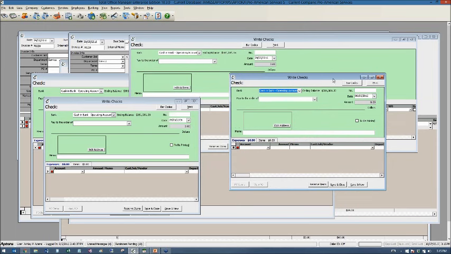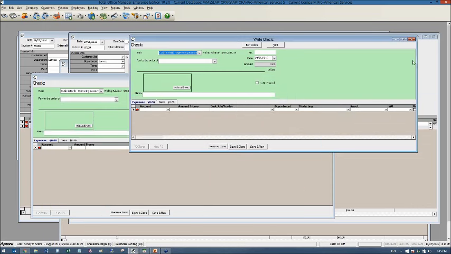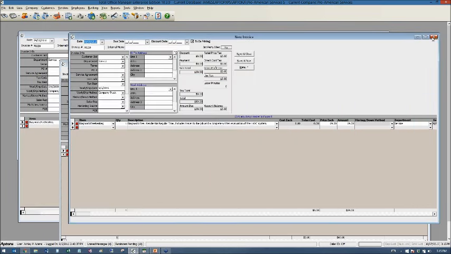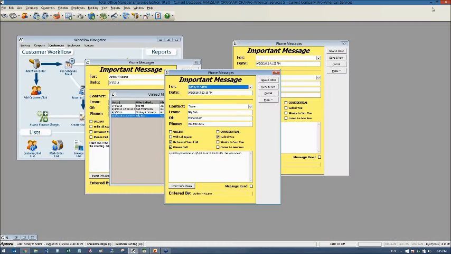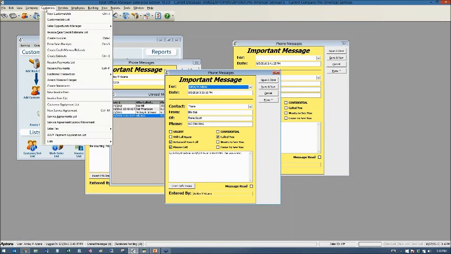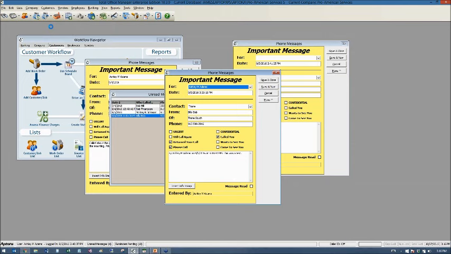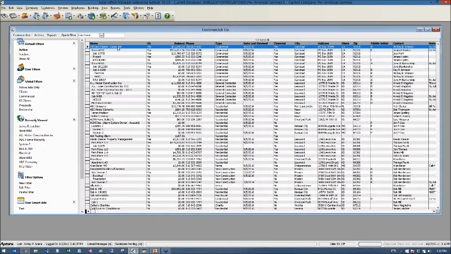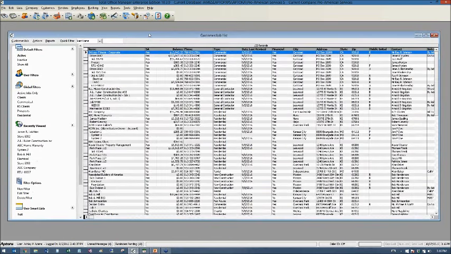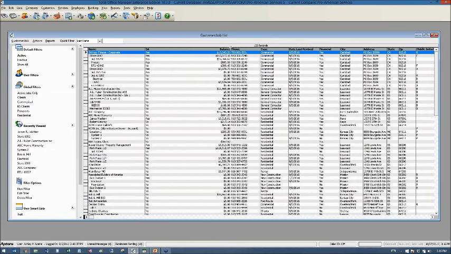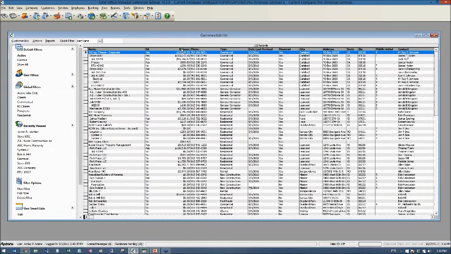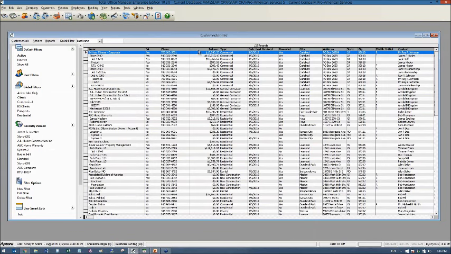Now, speaking of forms, one of the most important forms to show you is arguably the customer list. The reason why I want to show you the customer list is you'll probably spend a lot of time in the customer list. I'm going to click Customers and open the customer list here. One thing great about our lists is the fact that they are highly customizable. You can resize these columns like you do in Excel. You can add or subtract columns. You can rearrange columns to meet your needs.